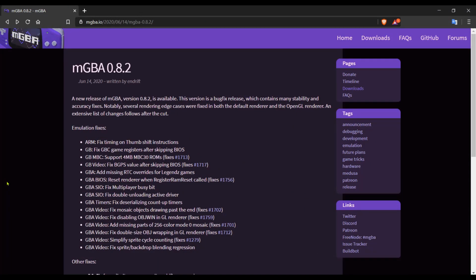And now we head on over to the world of emulation. Our first stop is a big update to mGBA. Now this emulator allows you to play ROMs from various Game Boy systems like Game Boy Color, Game Boy Advance, regular Game Boy and whatnot. And you can do it on various platforms.